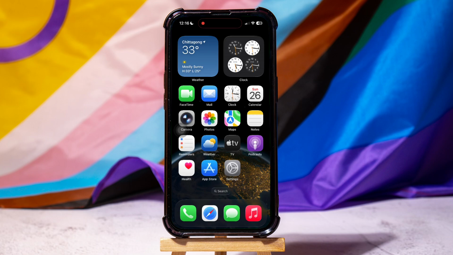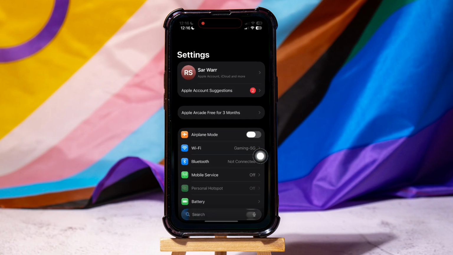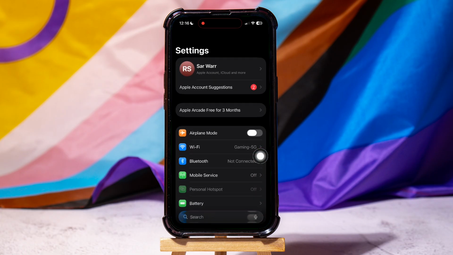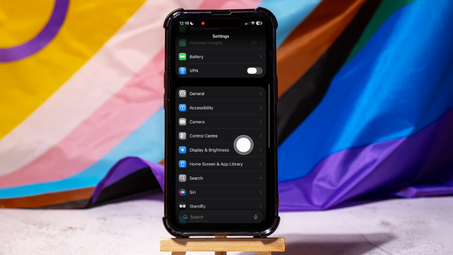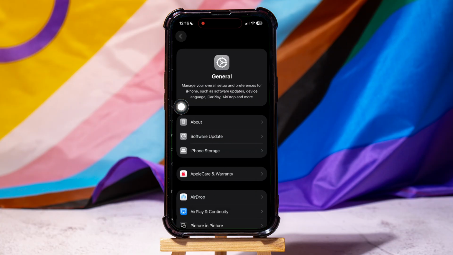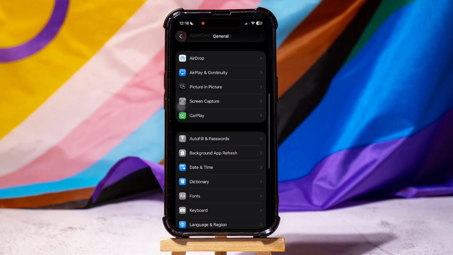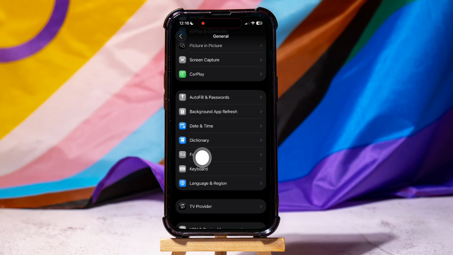How to type faster on iPhone. To get started, first of all go ahead and open up the Settings application on your phone. As you get there, scroll through the menu and select the General option. Over here, scroll down to find Keyboard feature from the menu.